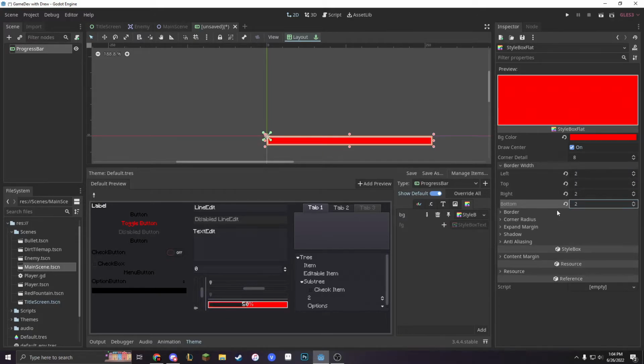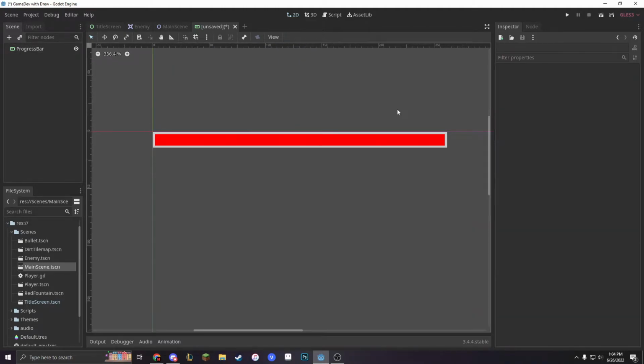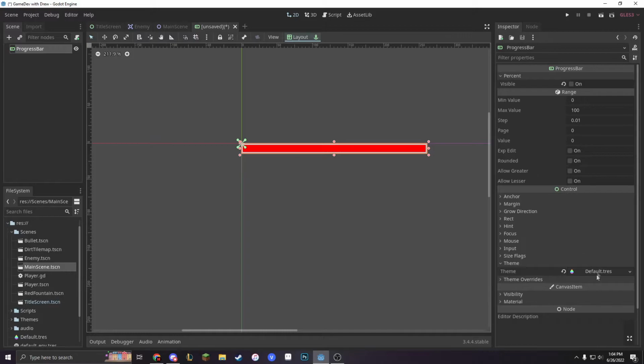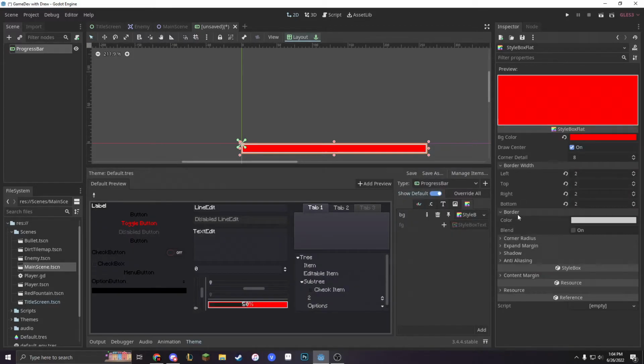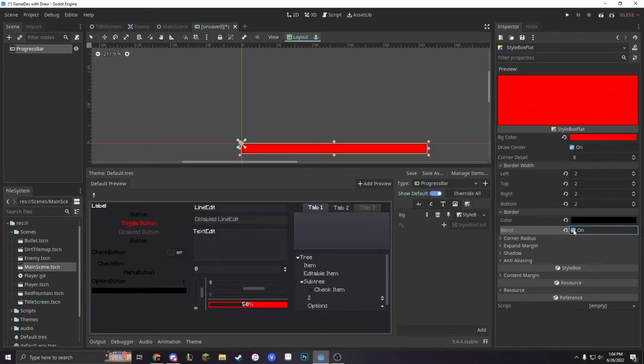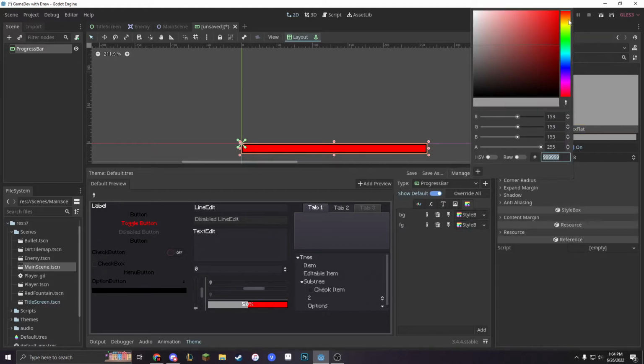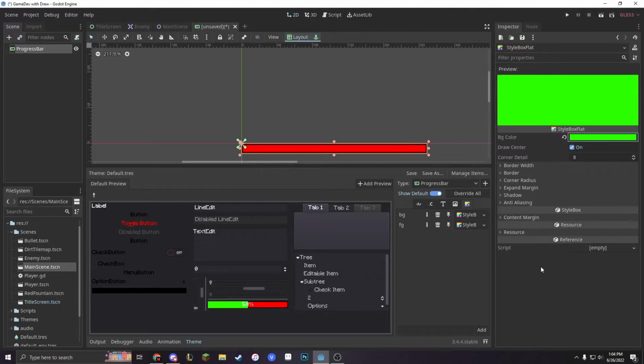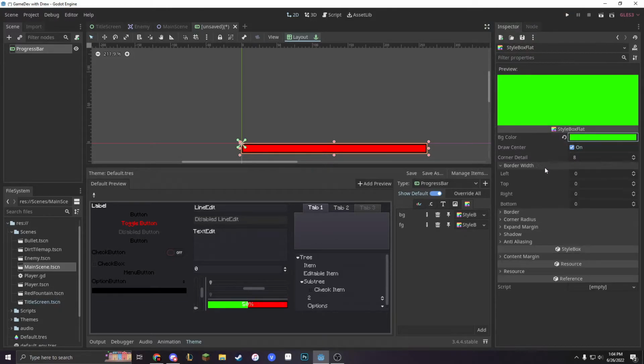But we don't want a white border. A white border would look bad. I think a border of 2 looks nice. So we'll just go with a border of 2, and then we'll go with a black border. And you can make it blend if you want, but I don't really like the way it blends. Next, we're going to work on the foreground, and let's just add override item, empty, new style box flat, and then we will edit that style box flat and make it green. Because, you know, green.